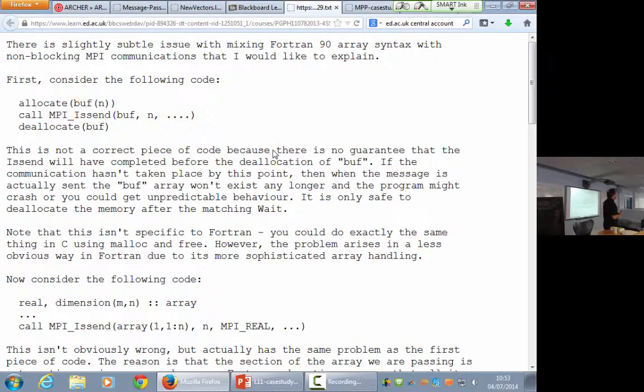Yes, I can potentially delete it before it's sent. So hopefully that's obviously wrong. I've told somebody, please send this sometime in the future, and then I've immediately deleted it. So that's clearly a bad thing to do. What will happen is it will send random data, possibly. It's not clear what it will do. So it's only safe to deallocate the memory after the matching wait.